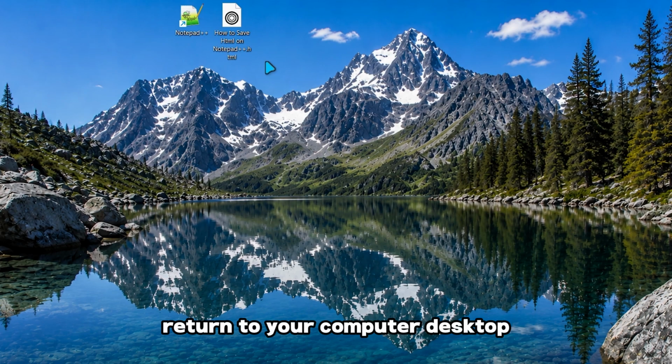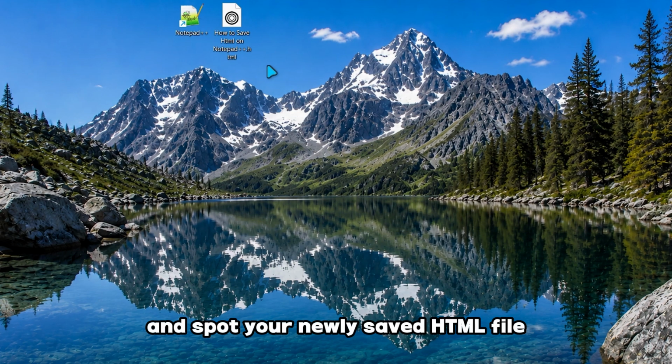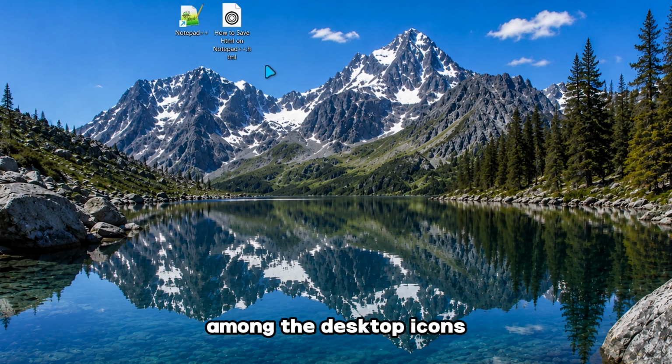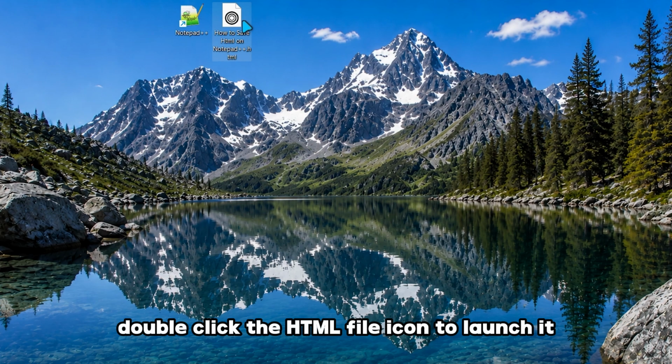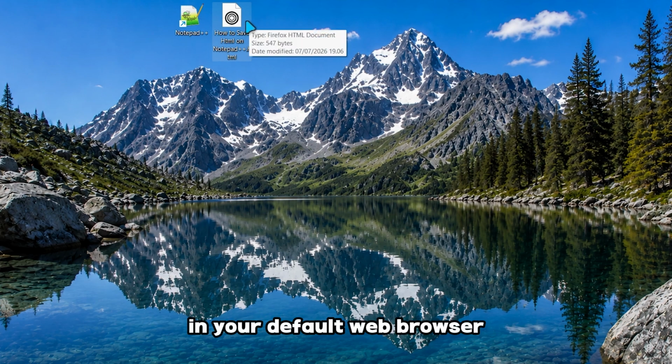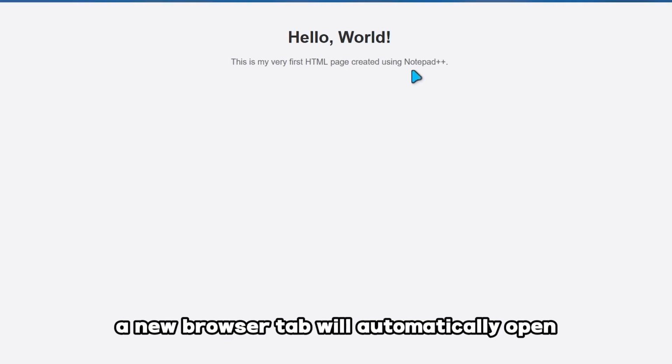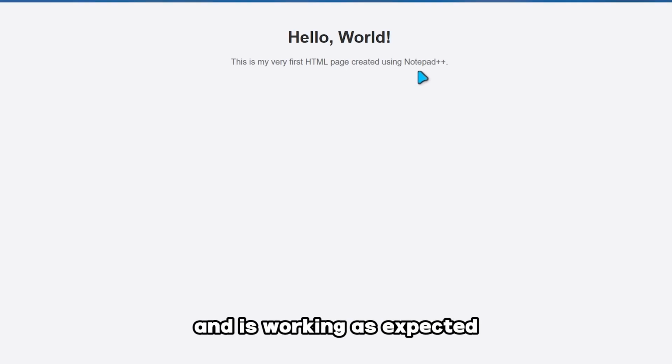Return to your computer desktop and spot your newly saved HTML file among the desktop icons. Double-click the HTML file icon to launch it in your default web browser. A new browser tab will automatically open and is working as expected.